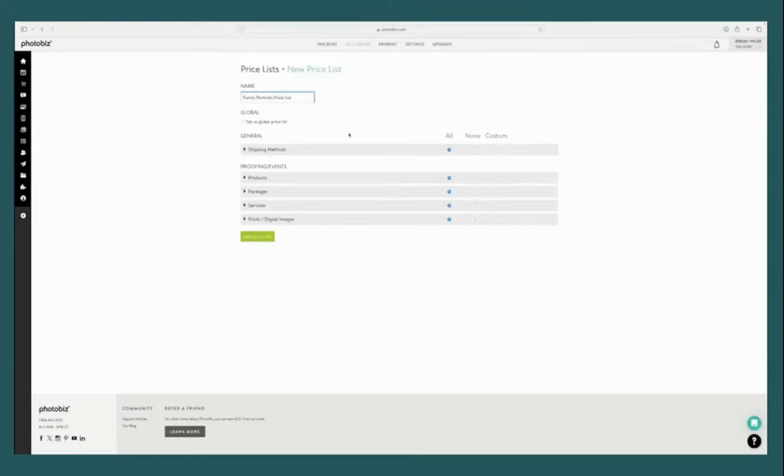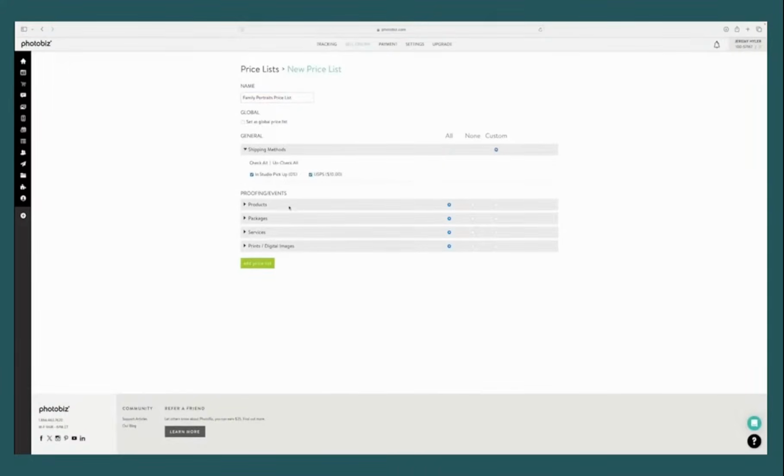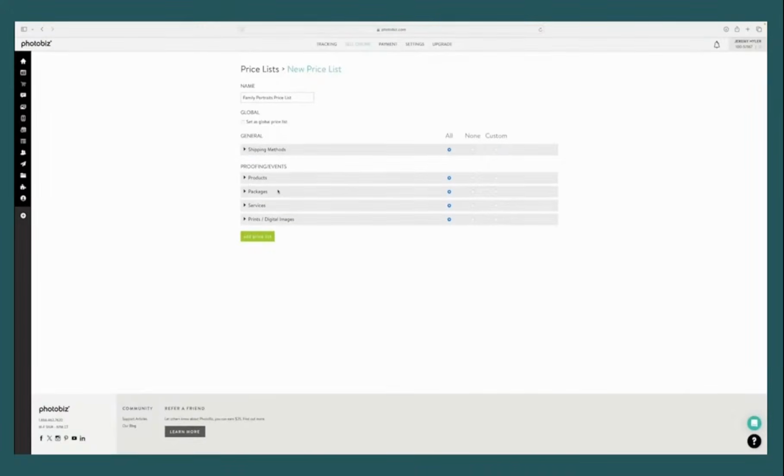To customize the options in your price list, what you can do is select all, which by default will have every single thing that you offer in there. You can select none if you don't want to offer anything in a particular category. And then you can also do custom. For this one, you'll see we've got our in-studio pickup shipping method, which is free, or the post office for $10. We'll leave that one with all.